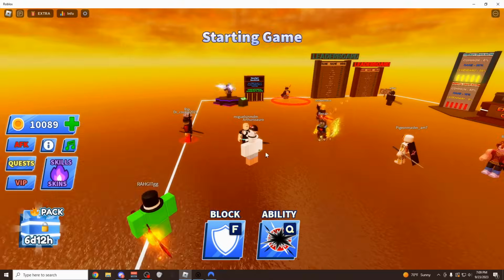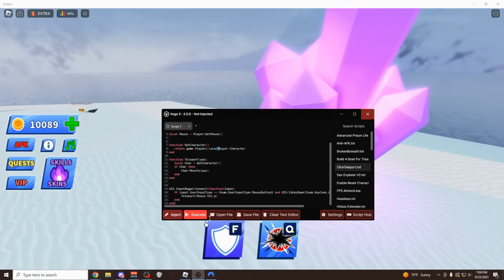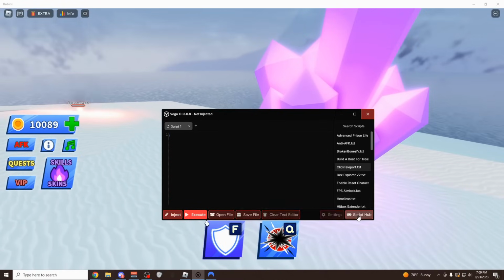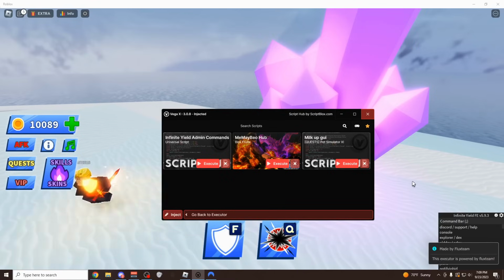Once you're in the game, you do not want to click the inject button. That's like a big issue people are having right now. I'd recommend you just click execute. What I mean by that is right now, as you can see, it's not injected. I'm just going to use the infinite yield script as an example here. Click execute without even injecting. And there we go, it executes completely fine.